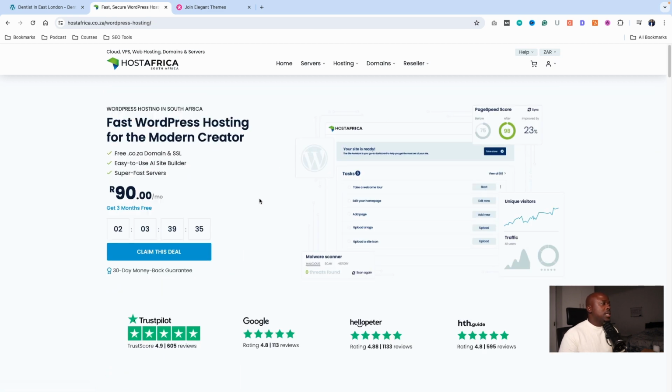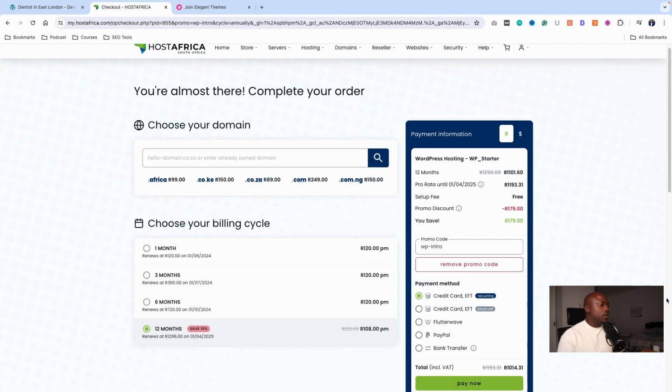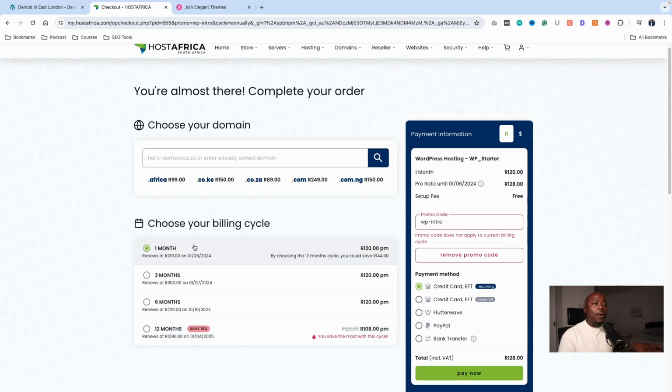Click WordPress hosting. Currently, they are running a 3 months free special for $90 a month. Okay, simply go to claim this deal. You will be paying $108 a month, saving you 10% for your hosting. Or if you're still testing the waters, you can just go for the 1 month hosting.